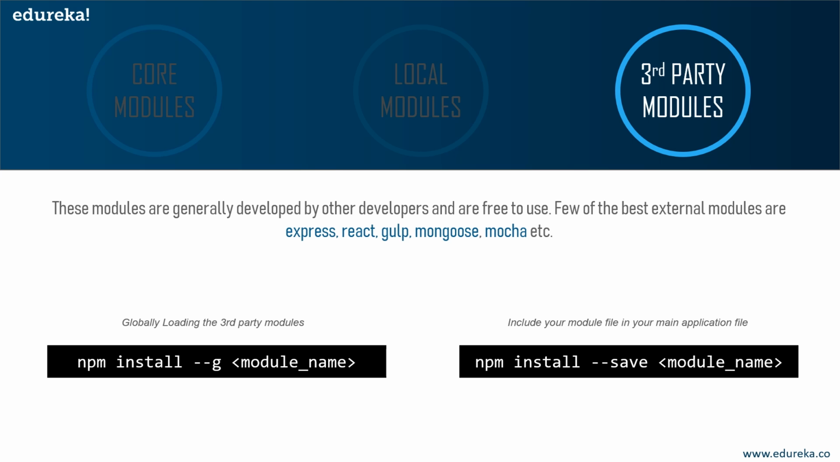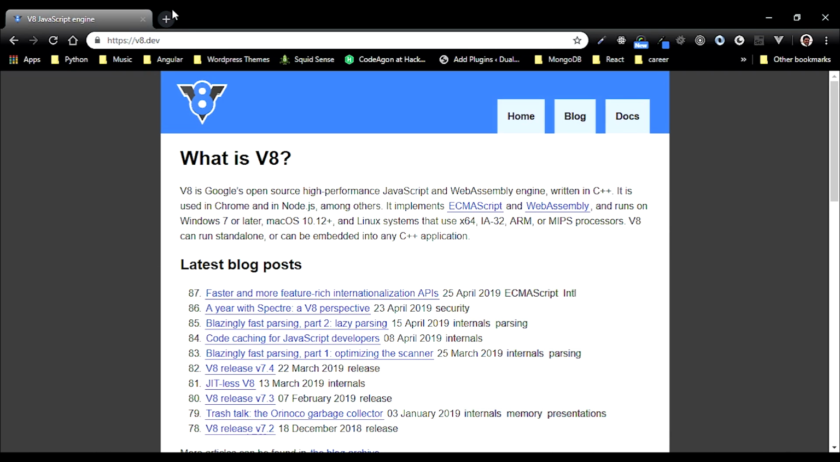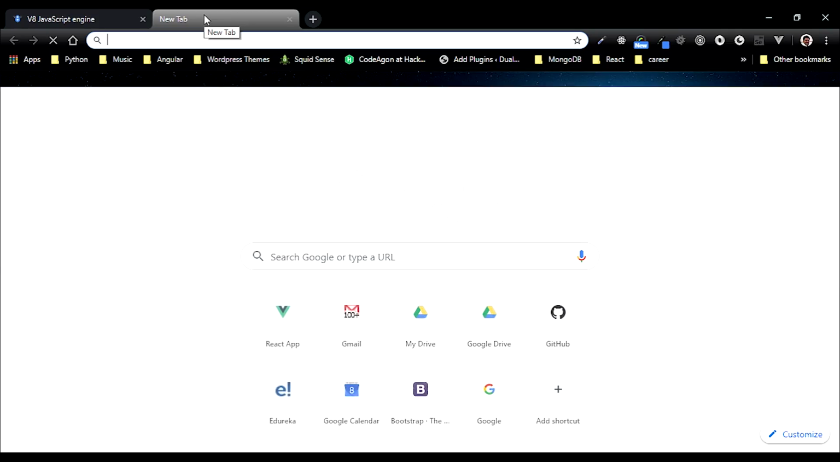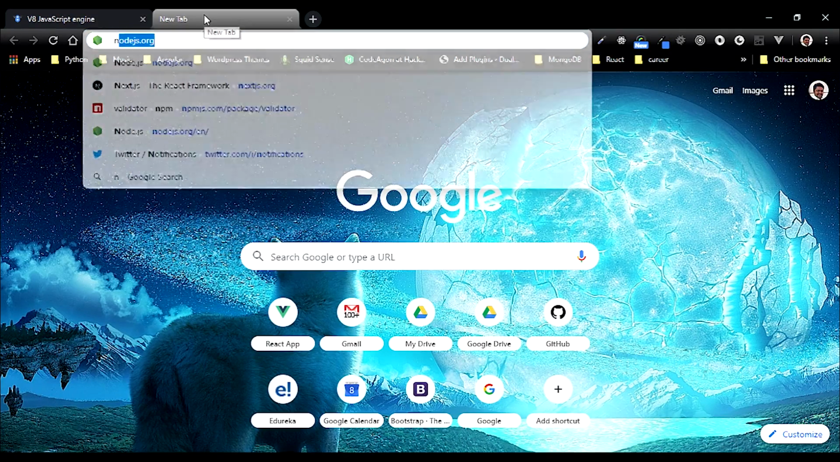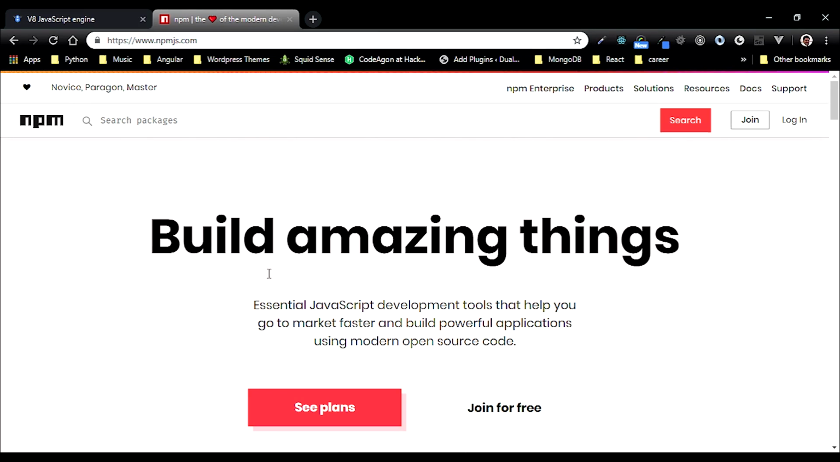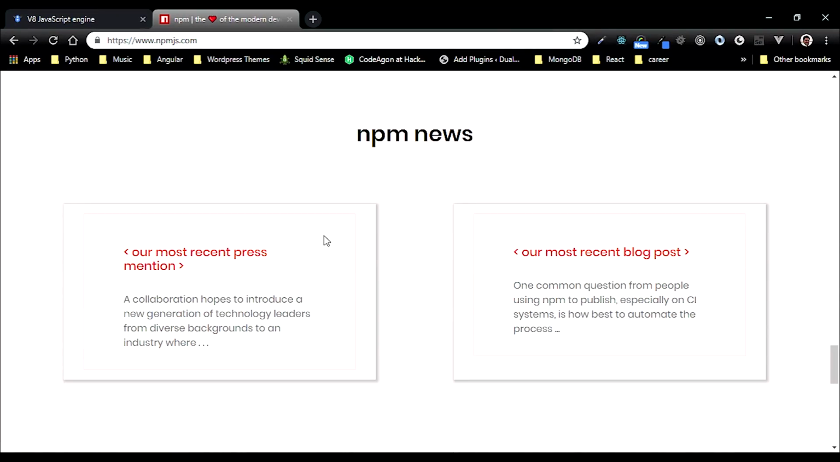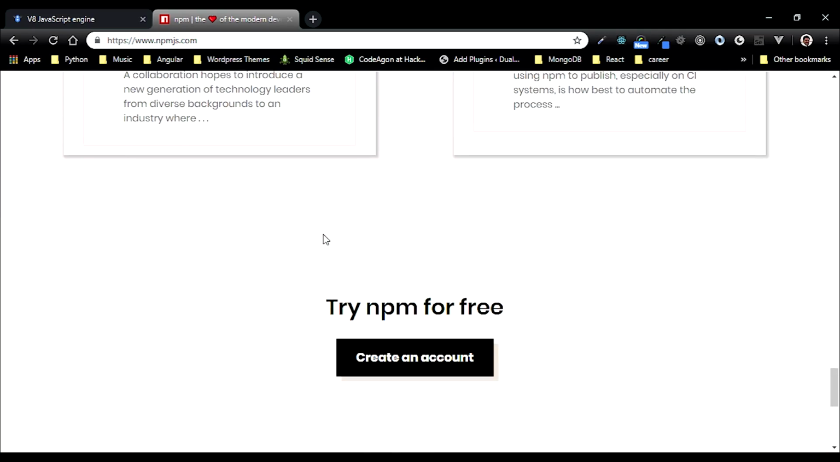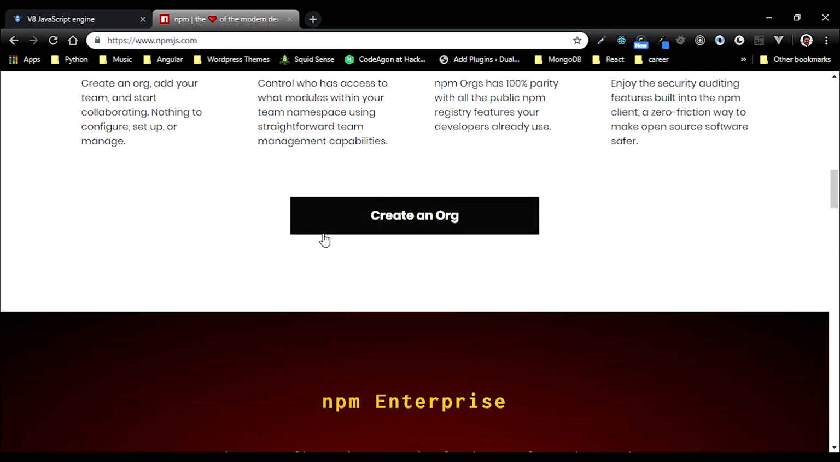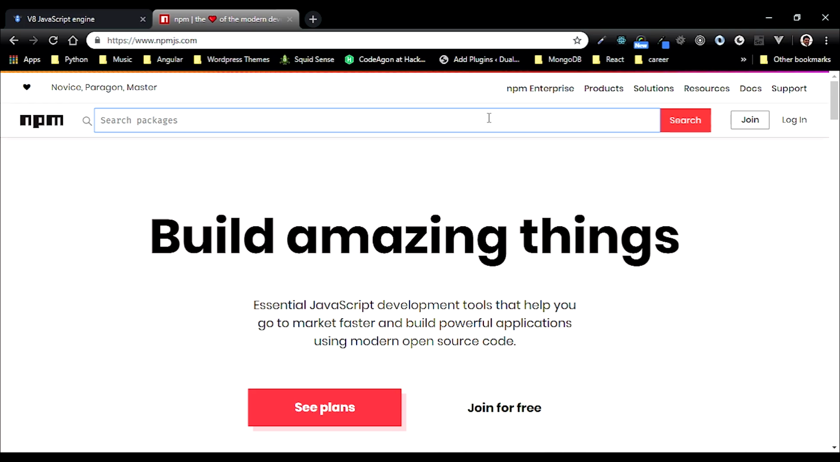So if we speak about NPM in this particular case, let me just also open up the NPM website. It is basically npmjs.com. And you can see that it has so many repositories. There are so many companies that it is serving and all. There are so many repositories available as well. Let's just search a few repositories in this particular case. I'll search one of them.